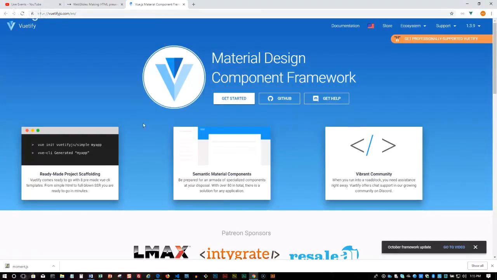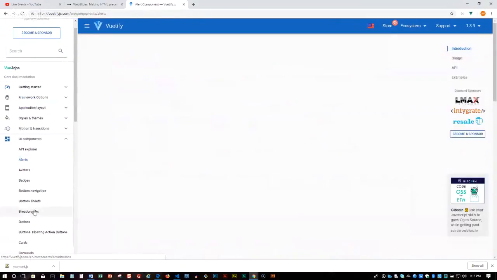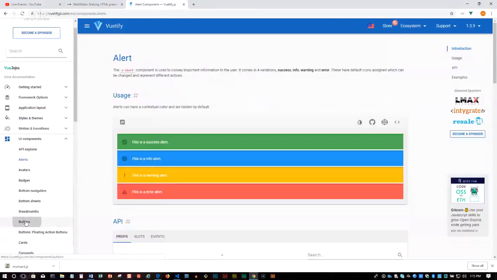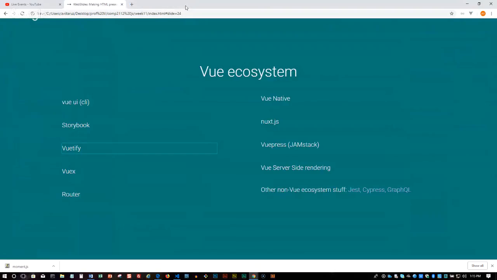Another thing, a CSS framework that's associated with Vue is called Vuetify. Think of it as another Bootstrap. So you just have your different components like before, UI components like your alerts, like your buttons kind of thing. Although you could use basically any framework you want.